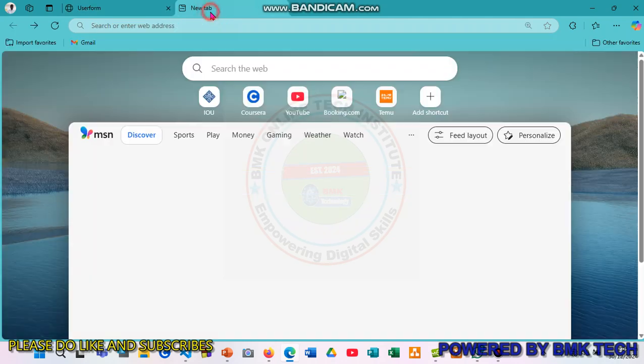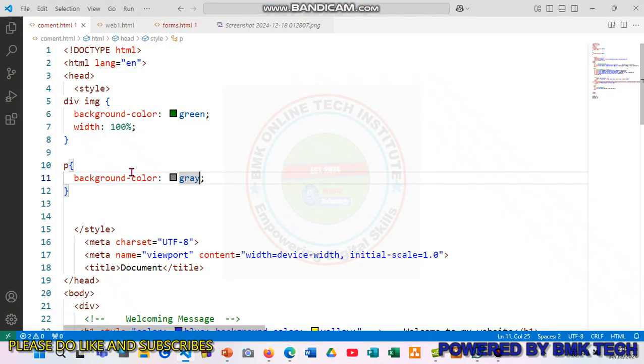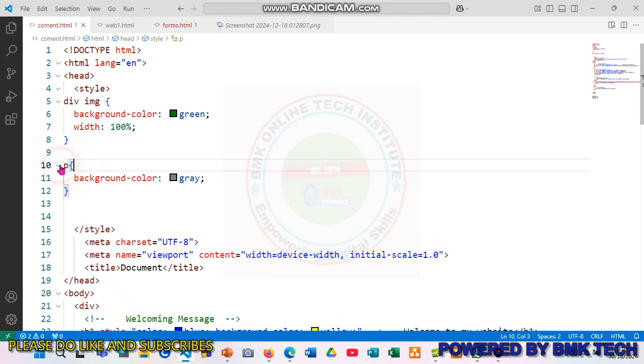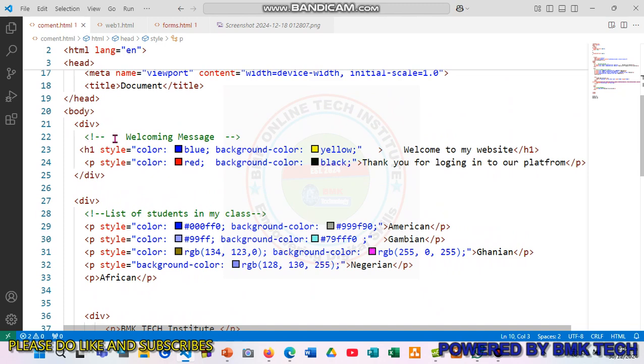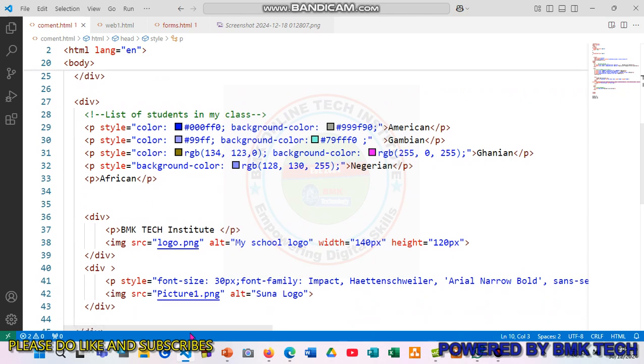So now what I can do is that now you can see at the paragraph tag here, I added background color gray, meaning I want all the paragraph tags. So now let's see how many you can see. There are paragraph tags here. This "thank you for login" is affected. All this will be affected, all this will be affected, okay?